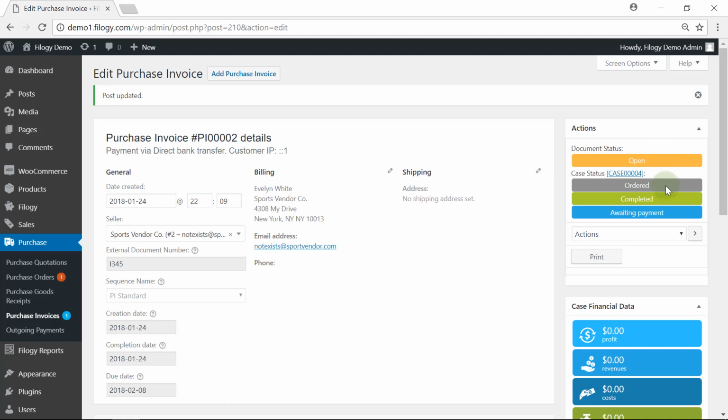The case has 3 statuses. The order is still open because of the one missing bike. All other items are completed because they are received and invoiced too. The third status shows that the case is awaiting payment.